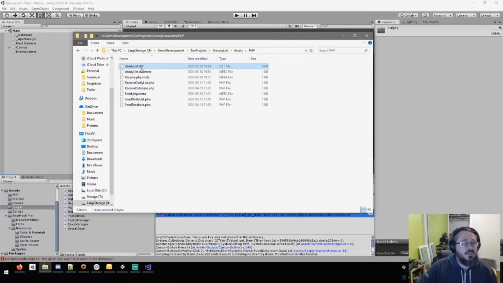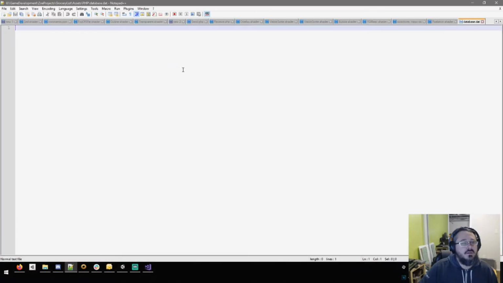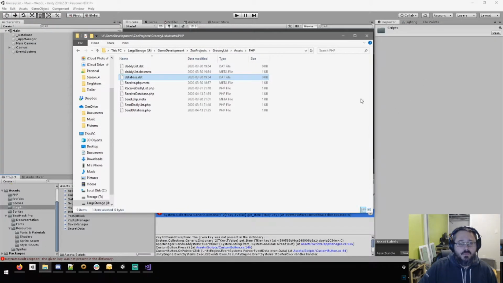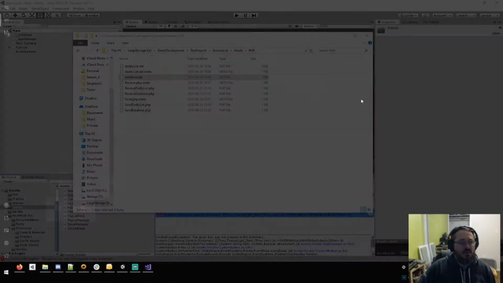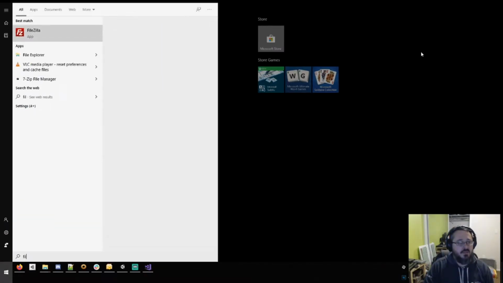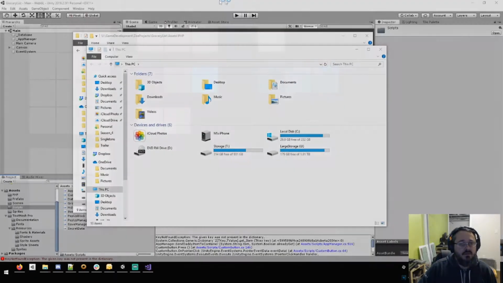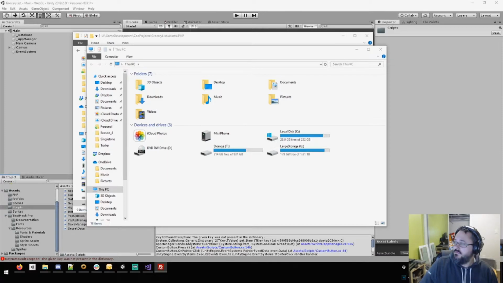And then we need a database. So I guess I can duplicate this one, call this one database dot dat, and it's empty at the moment. That's fine. Now let me go to FileZilla. Whoopsie daisies, and immediately upload that to the website. Now obviously I can't show this. Close.